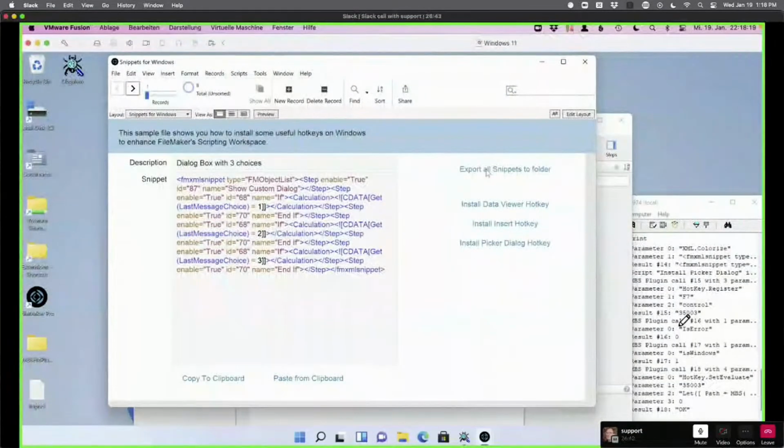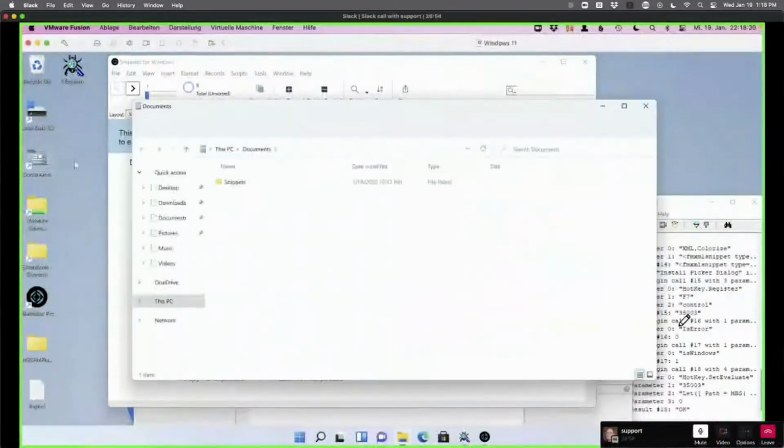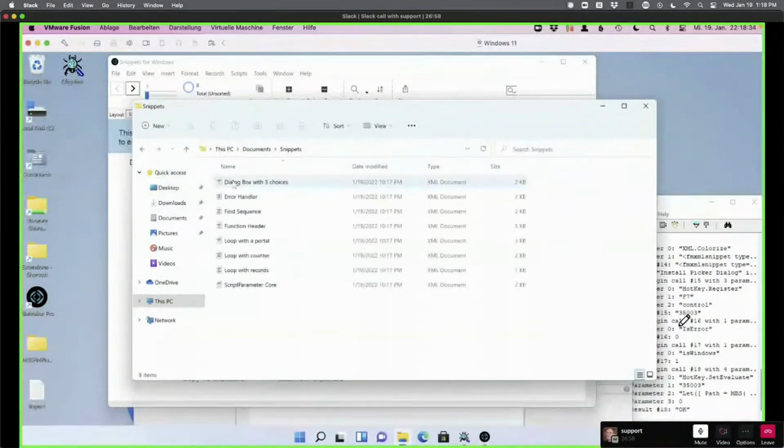And there's a button here, export all snippets to folder. This creates a folder here on the documents folder. Open it, please. This computer is busy streaming. So we have here XML files for all the records I have in the database.